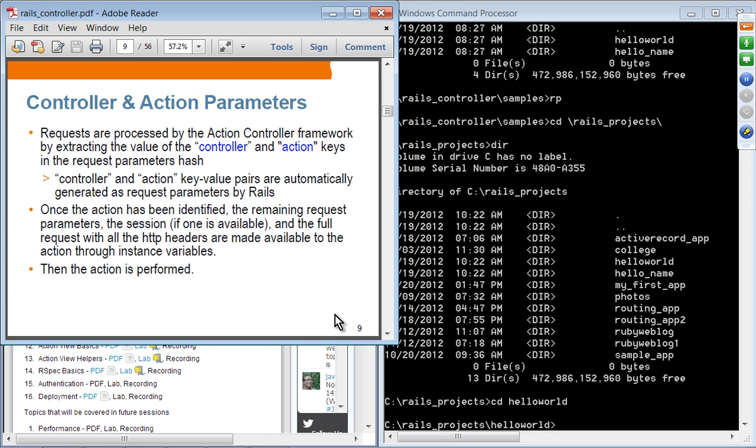Now, controller and action parameters. Whenever there is a request coming from the client, the controller and action keys are automatically generated by Rails, and those two keys are captured as what is called the params. We're going to see how those things are captured in a few seconds. That's the way the routing is used to decide which controller and which action will be performed. Once the action has been identified, the remaining request parameters, for example, session or any other request headers, can in fact be accessible as instance variables.